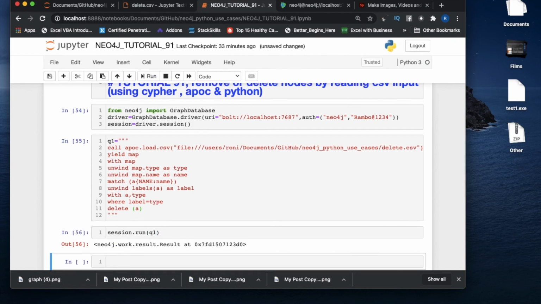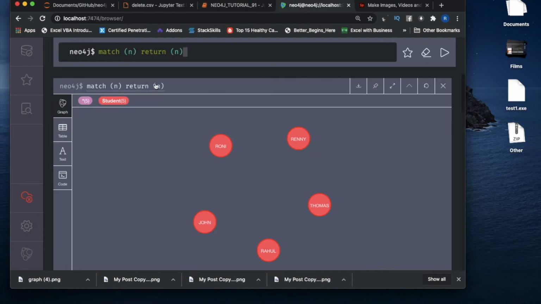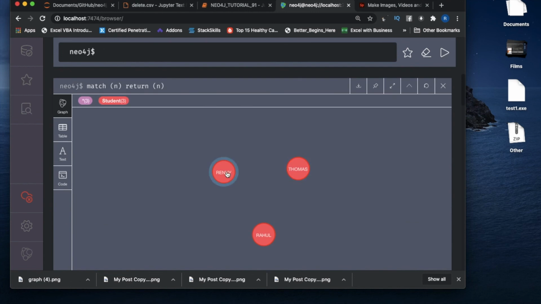So something happened actually. No error means something happened. So let me execute this thing. So see, Rene, Thomas and Rahul are present, Ronnie and John have been deleted. Okay, so now just to verify our point again, I'll change it to Rene and Thomas again.